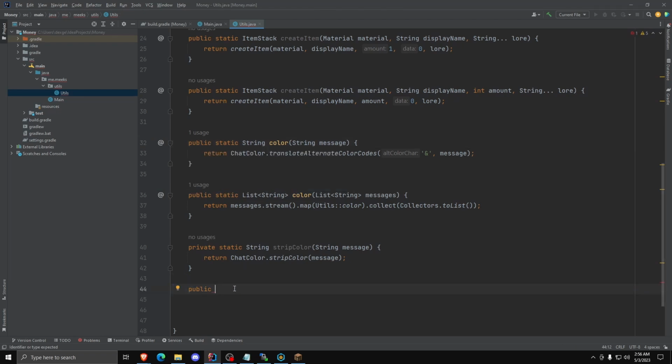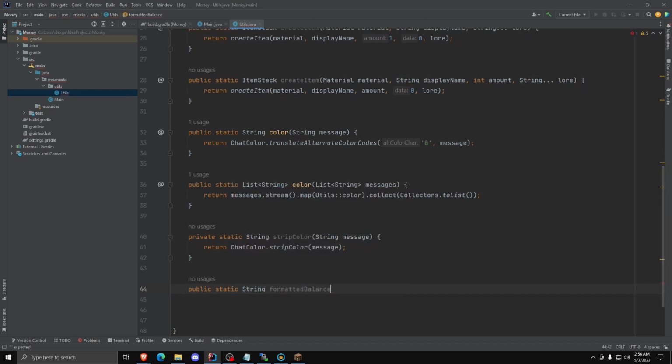All right, so now that we changed that, we can go ahead and type public static string. We're gonna do a formatted balance. This is gonna take an integer, the amount, and this is basically when we're trying to create the item, the money note in game, the item stack that's gonna be representing a money note. We don't want the number displayed on the item stack like this. See, that's very hard to distinguish when we have a lot of zeros or a lot of numbers.